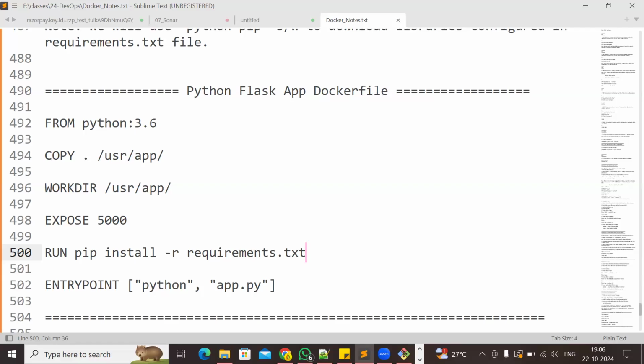What is the meaning of EXPOSE 5000? It is used to specify the container port number where the application runs. What is the purpose of ENTRYPOINT here? It is used to run our application. ENTRYPOINT python app.py is used to run our application. So this is the Docker image for the Python application, guys.